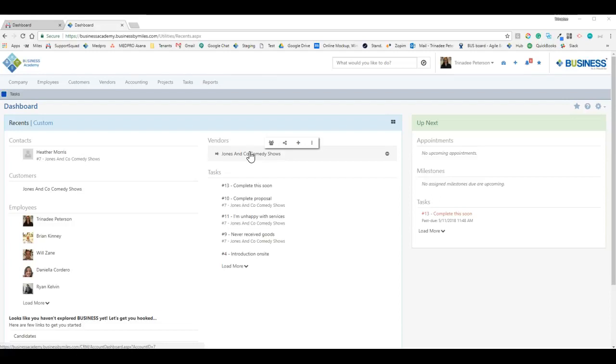Now, types within Business will allow you to determine what's required versus what's not required, any additional fields you would like to be displayed, or any additional fields you'd like to be hidden. You can all determine that by the type within Business. And today we're going to be talking about the task types.